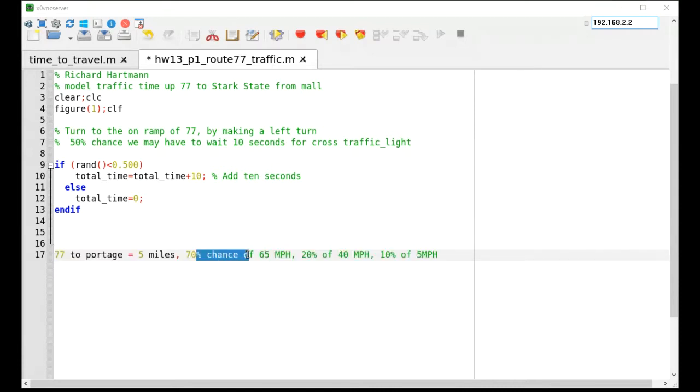Anyhow, from 77 to Portage, from, what was that, Everhard or whatever, I forgot the road again. But anyhow, we made that left turn and we got on 77. And now I'm saying there's a 70% chance that we can drive 65 miles an hour, a 20% chance that traffic's going to be bad and we're going to do 40 miles an hour, and a 10% chance that we can get out and walk faster.